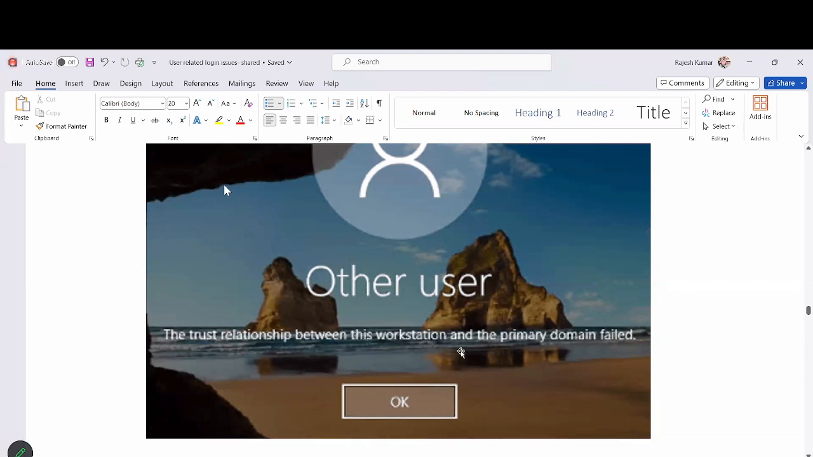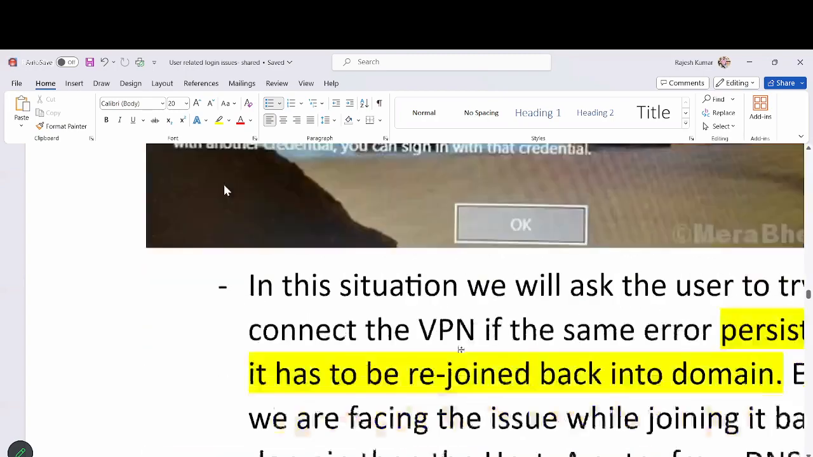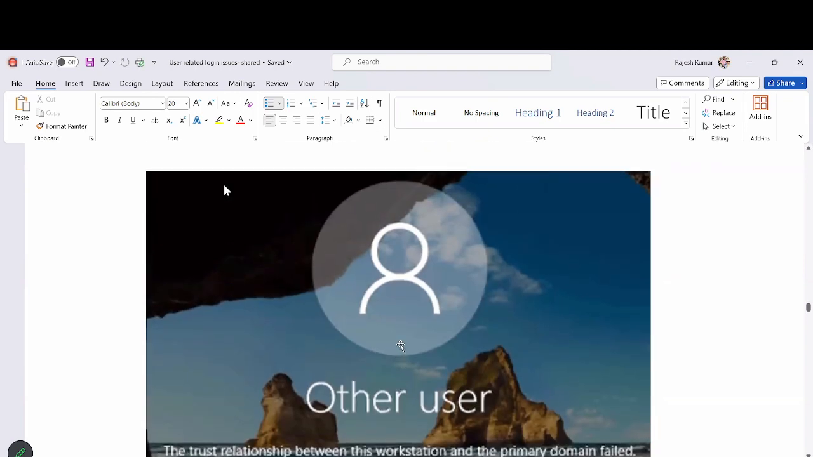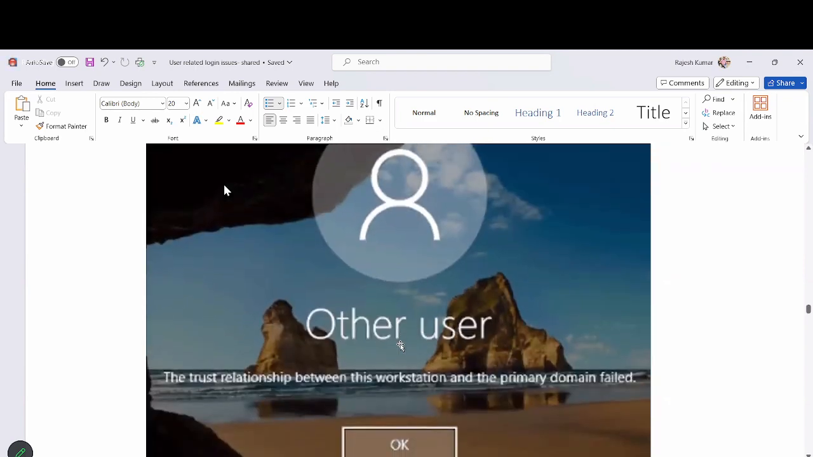But if the interviewer is asking that I am not able to log in into the system, I am getting an error, then you need to discuss all these different errors that I told you. You can discuss with the interviewer that if you are not able to log in, there can be different errors. The first error can be username or password is incorrect. The second error can be trust relationship error. The third error can be we cannot sign you in with this credential because your domain is not available. The fourth error can be your domain cannot be contacted. And the fifth error can be account logout error.